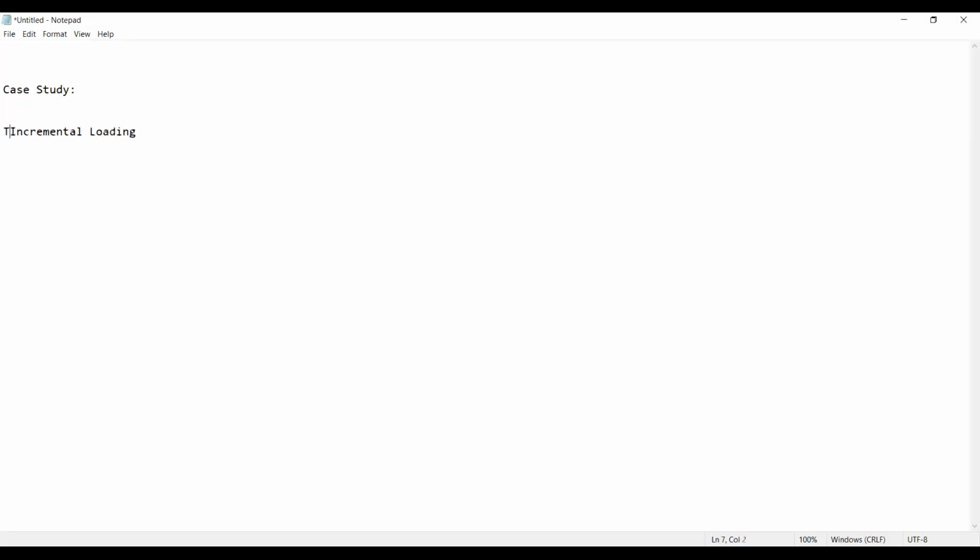So then we have the title of the case study: incremental loading. Guys, everyone, and then you have the specifications. Specifications are here. Then, guys, you have the source.